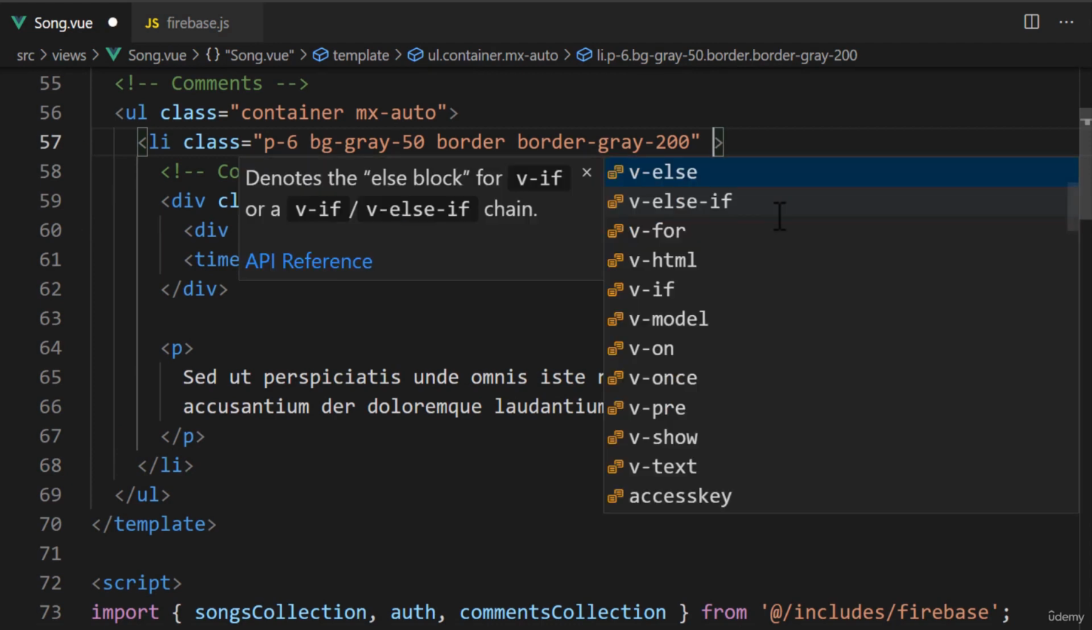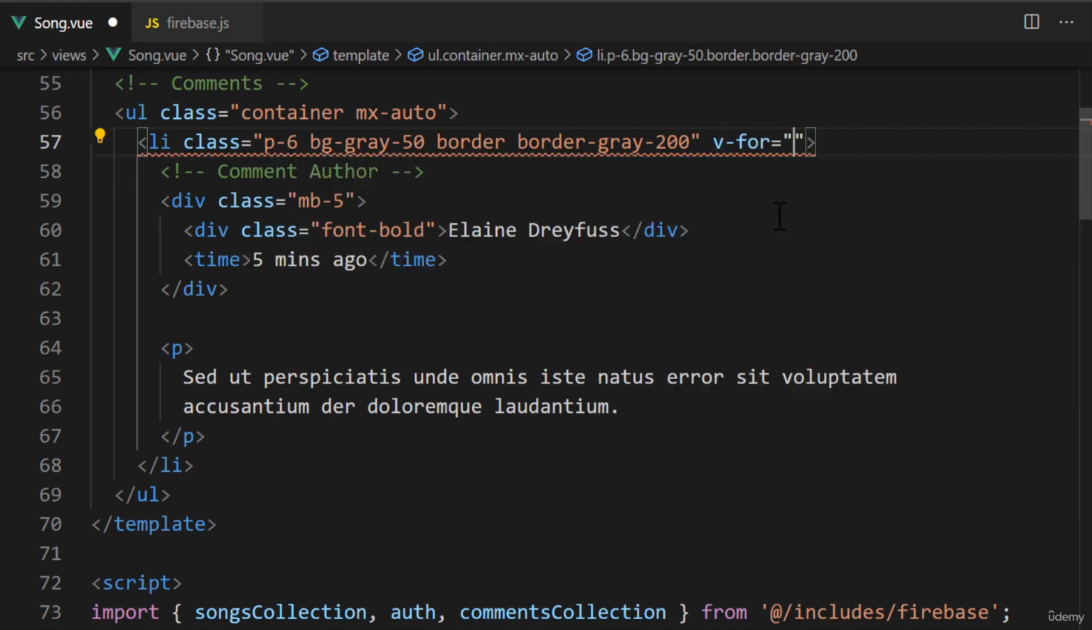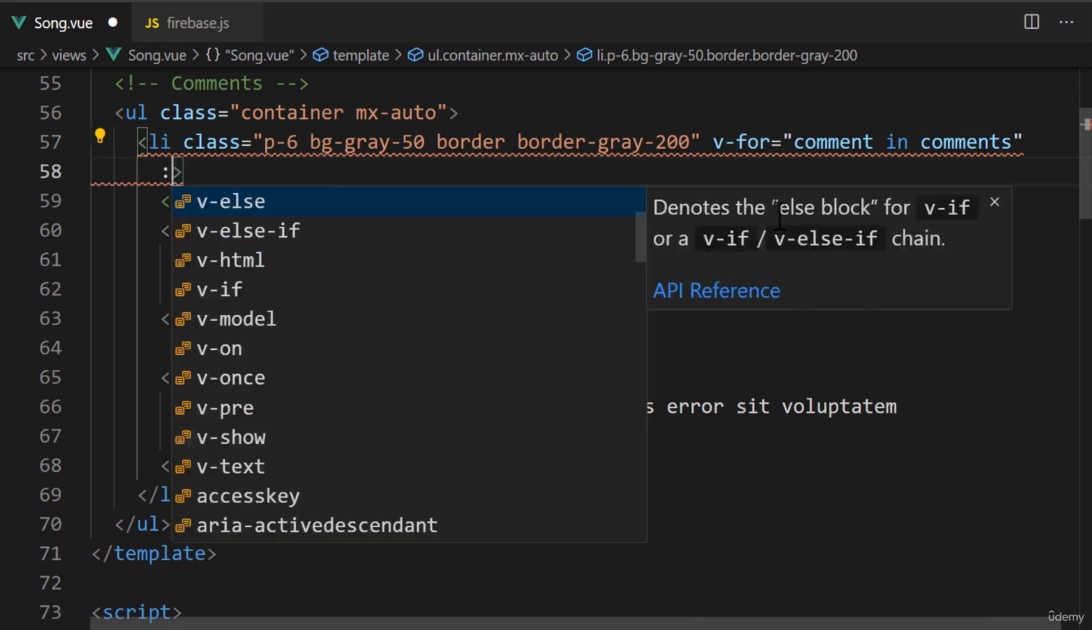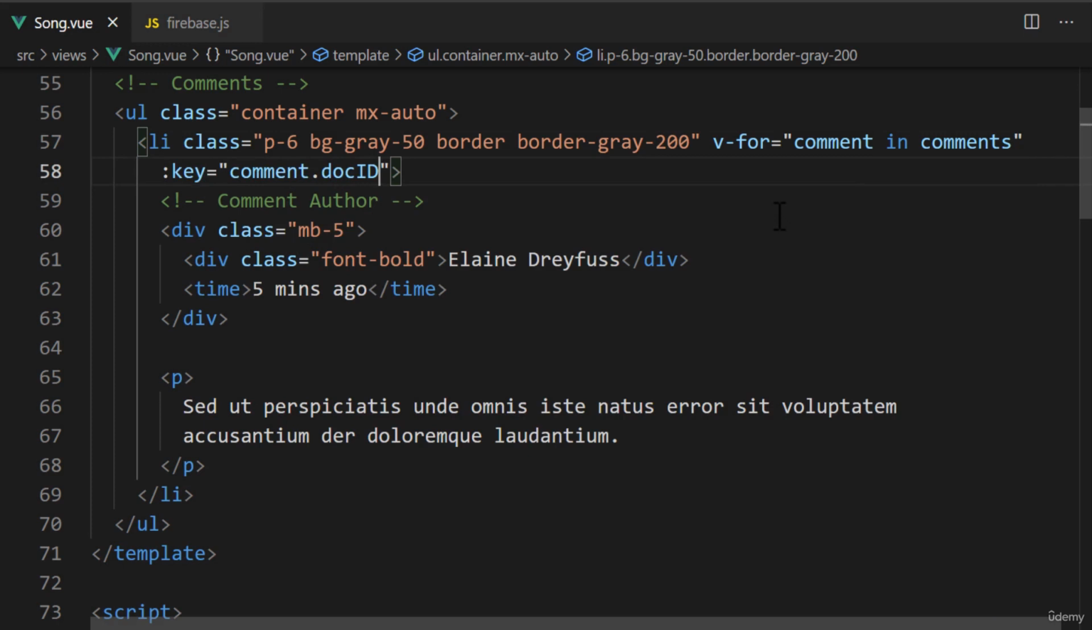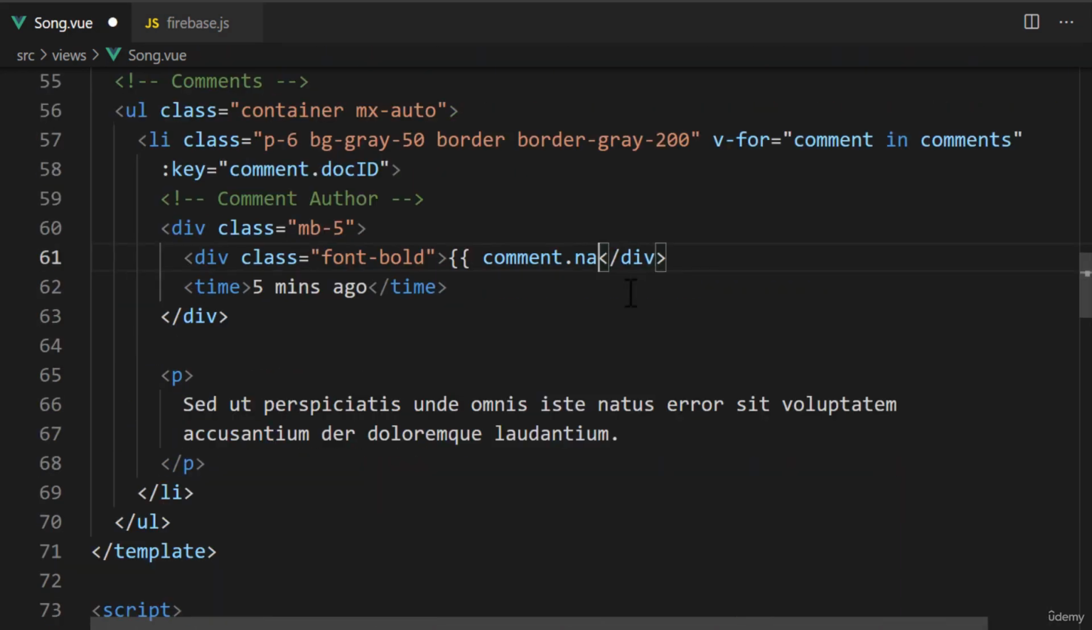Apply the v-for directive to the list item. The value for the directive will be the following: comment in comments. The key attribute will need to be bound to the comment.docID property. From here, we can replace the static text with its respective expression. Inside the div tag with the class font bold, replace the static text inside with the expression comment.name.